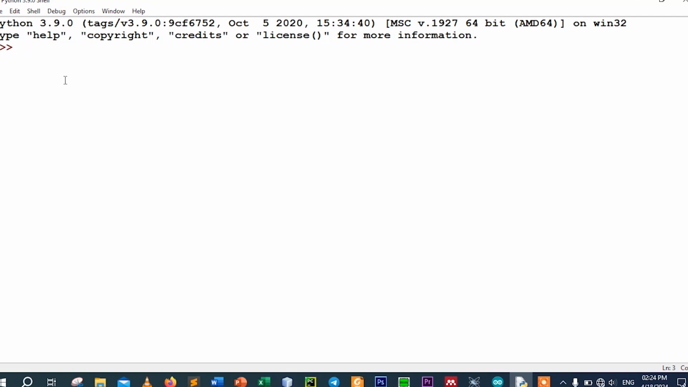We are familiar with the numeric data type. It includes integer, float, complex, and boolean. This is the numeric data type. The first one, integer. num is equal to 23. This is an integer. Let me check the type of num, to see if it is an integer.